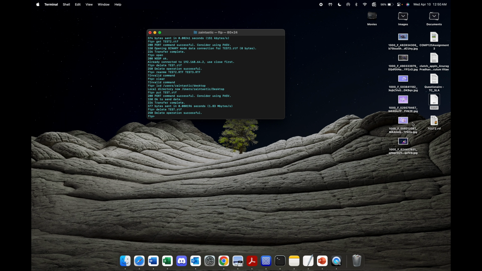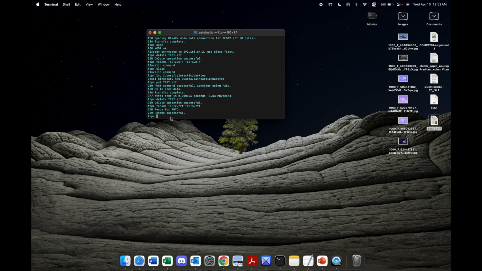Now we need to rename the file on the server, which is test2.rtf. We're going to do it from the client: rename test2.rtf, and we're going to name it test3.rtf. There you go. So the file has been renamed.